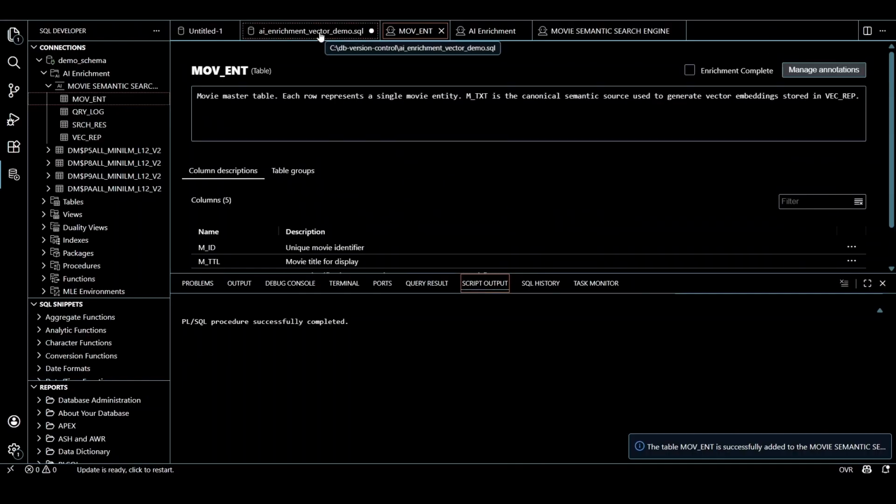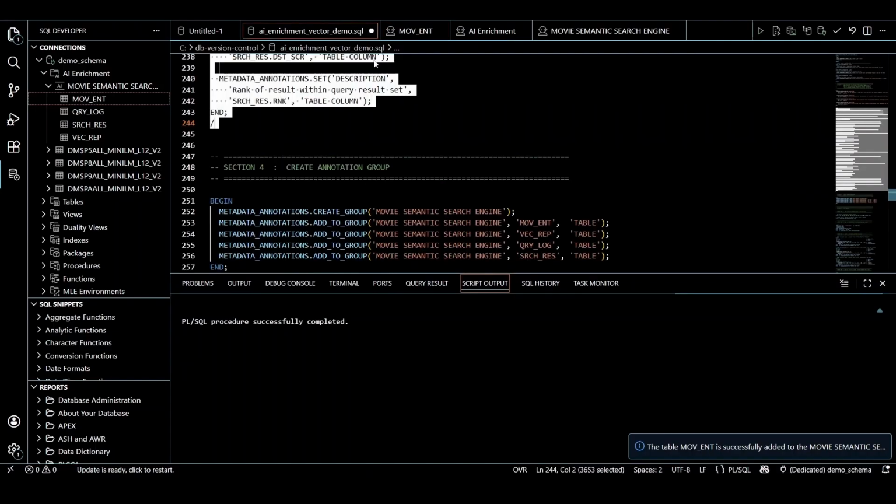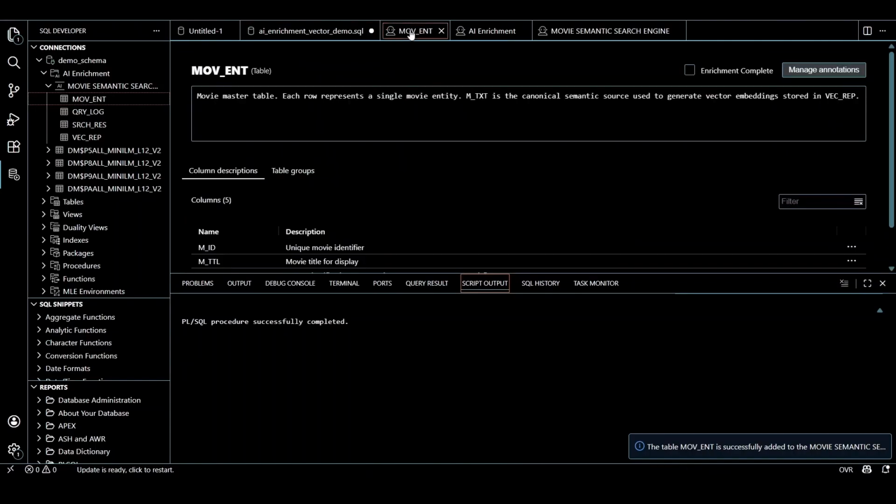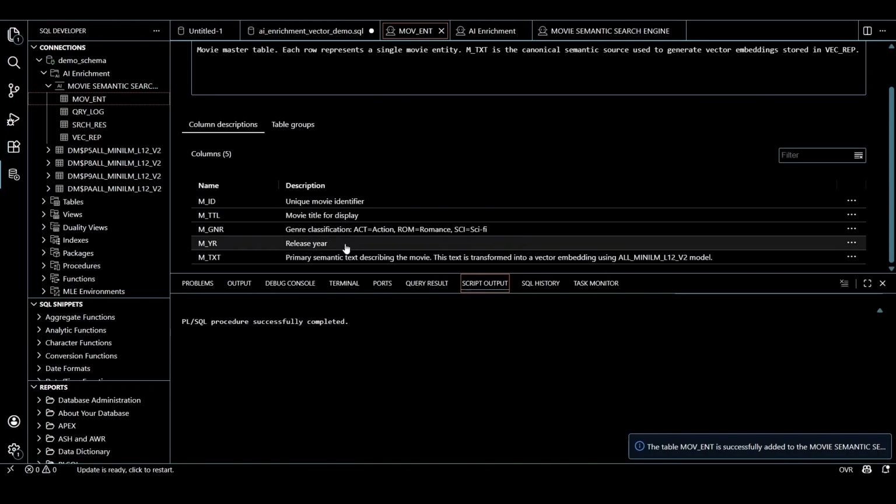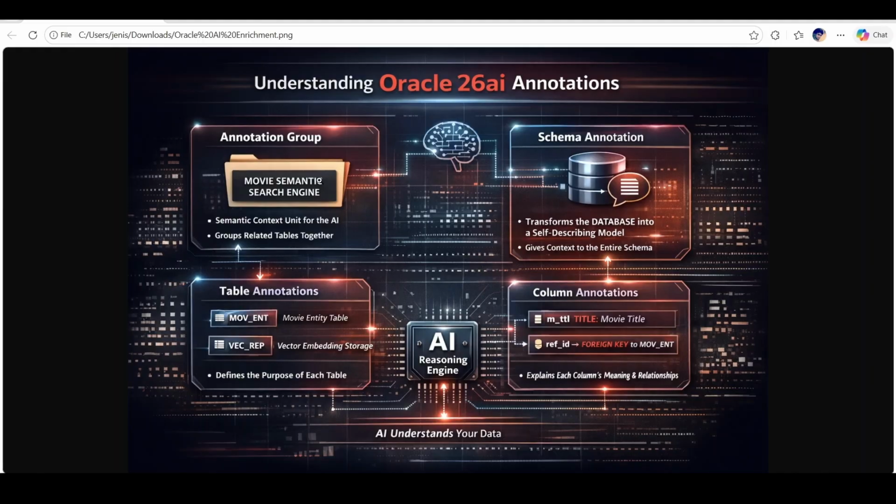So with this, we can prove that programmatically as well, you would be able to add the relevant AI enrichment descriptions or annotations in a much better way. So we have the annotation group set up, and we have provided a description for our schema, and then we also have the table level annotations, and then we have the column level annotation as well.